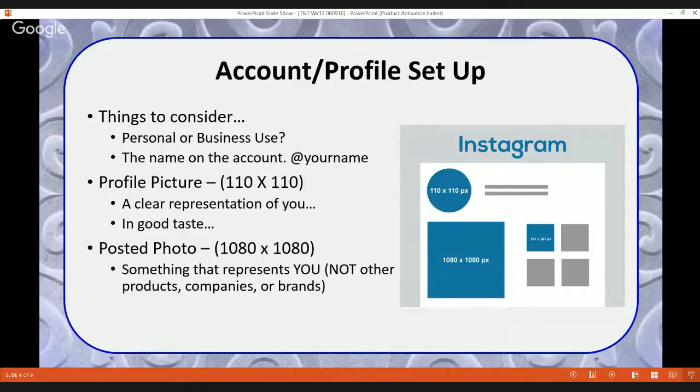not the company that you're a consultant or representative for, not the products that you're selling, not the company's name and web address. You need to put something out there that's going to represent you. Whether that's a quote that you have created or one that you found, the whole point of saying not other products and companies or brands is because you're trying to brand yourself here.